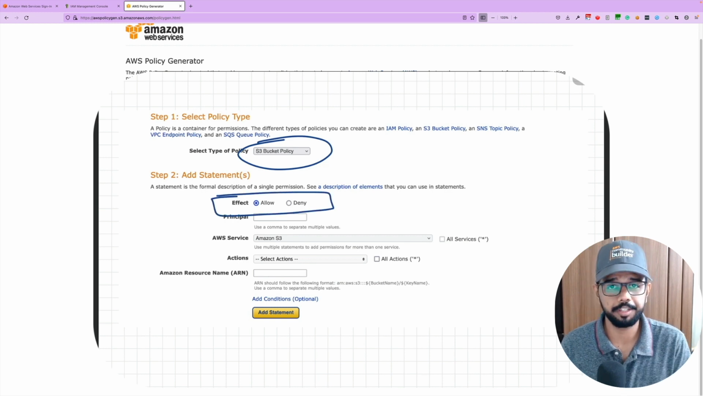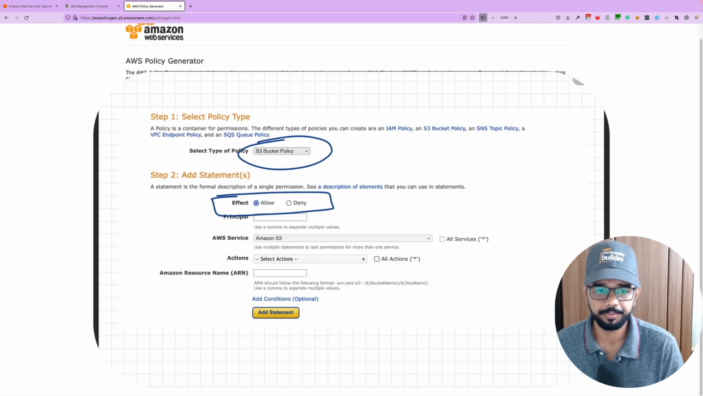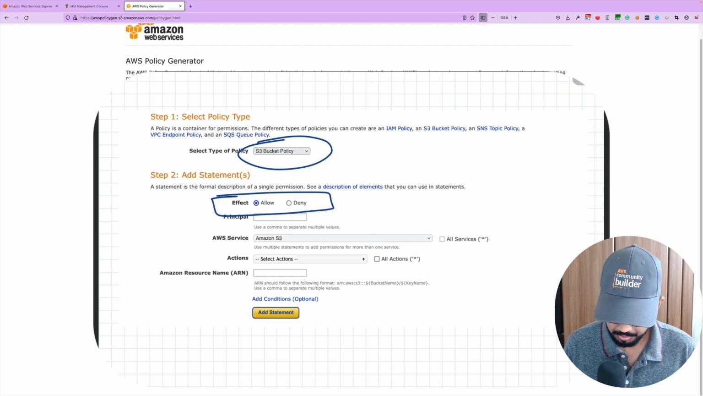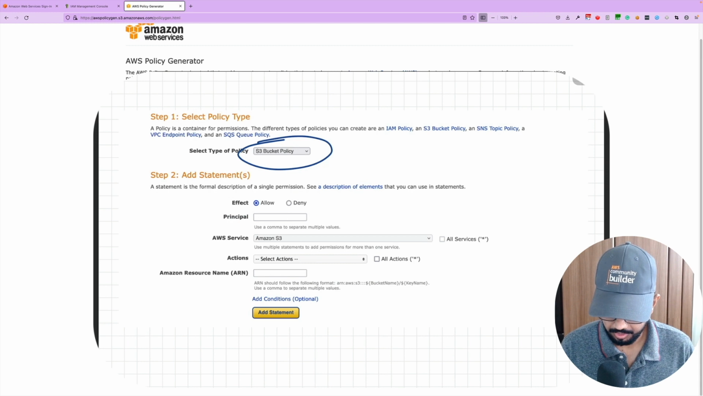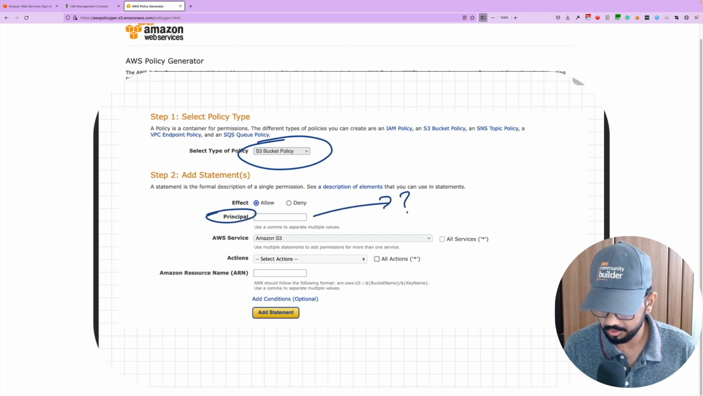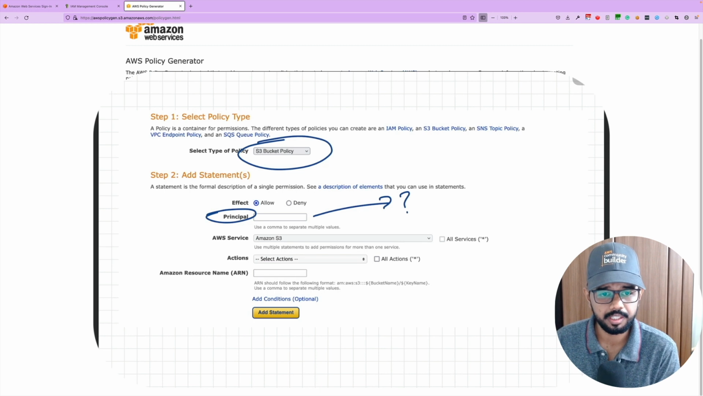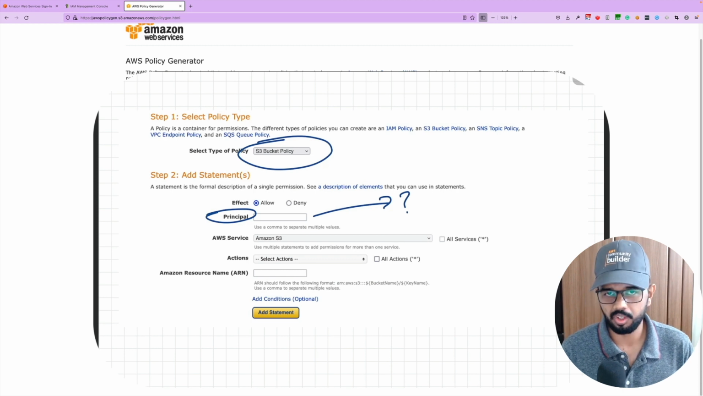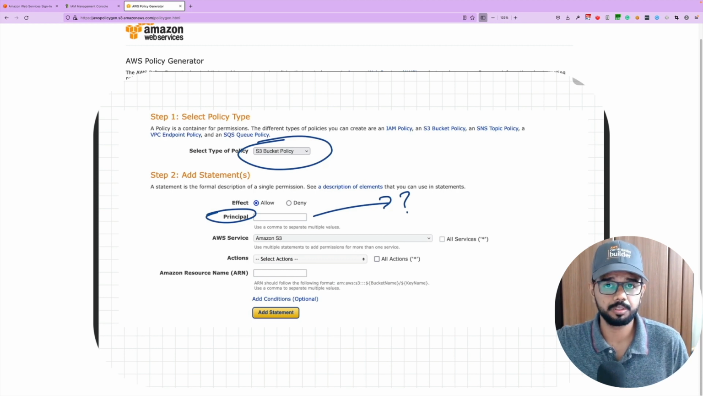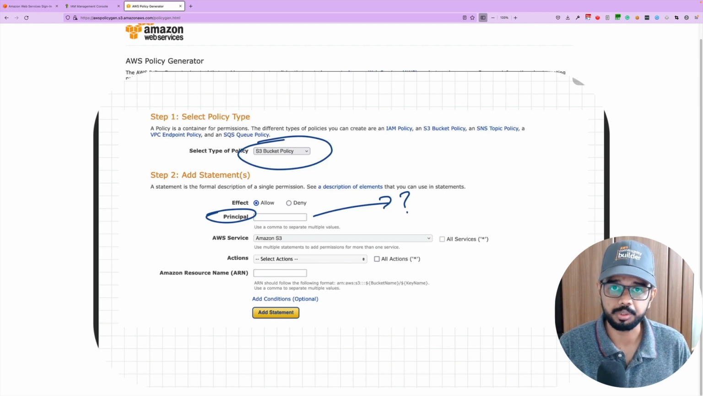So you have effect: are you going to allow or are you going to deny? The one new thing you would see is the principal. The principal is for to whom this applies. You mean as a user, right? Are you going to focus on a specific user or a specific group, or whom this is being targeted towards? Because we are not going to map the policy to the specific user, right? Because we are going to map this to a specific resource.